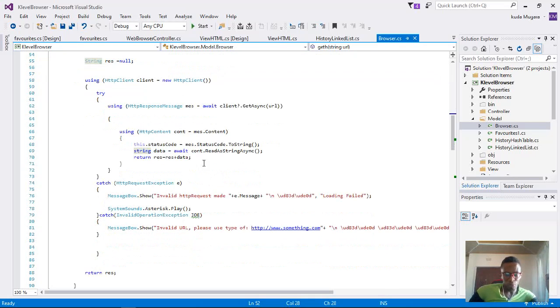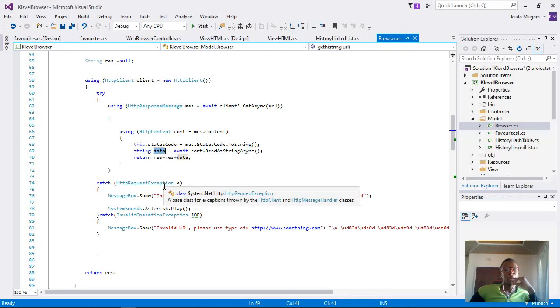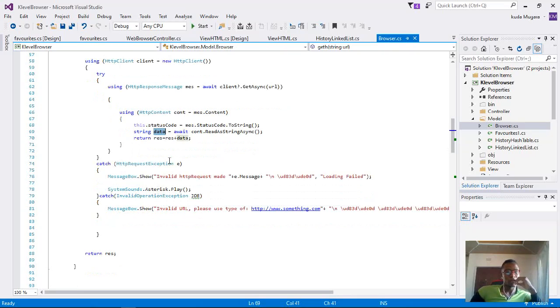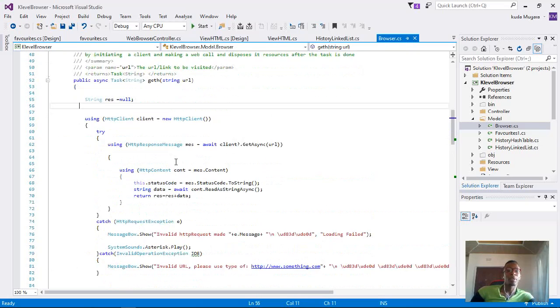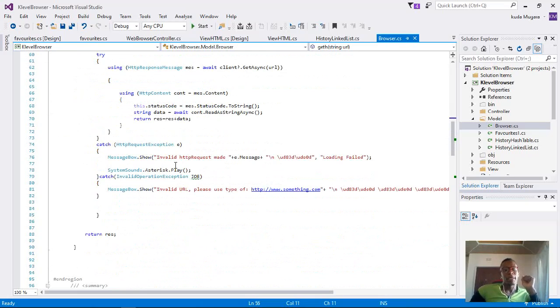Next, what we do is we get the content. We just get the content by reading it as a string and assigning it to this variable called data here. Now, we concatenate the data with the result, because we start with a null value here, and we concatenate it with the data that we got from the call. And then there are a few exceptions we catch. For example, an HTTP request exception and the invalid operation exception.